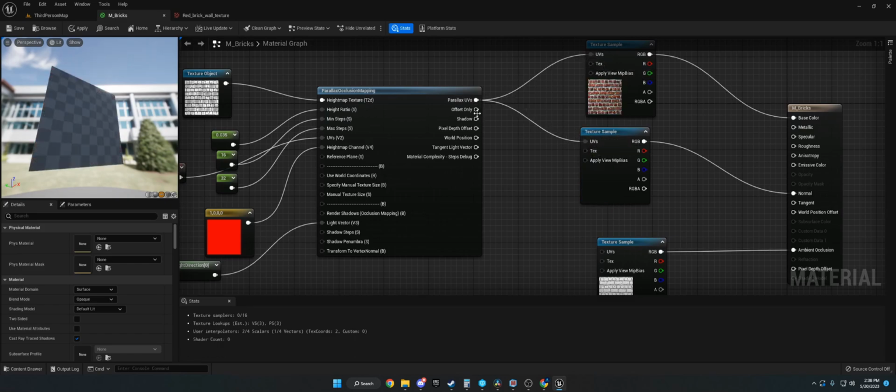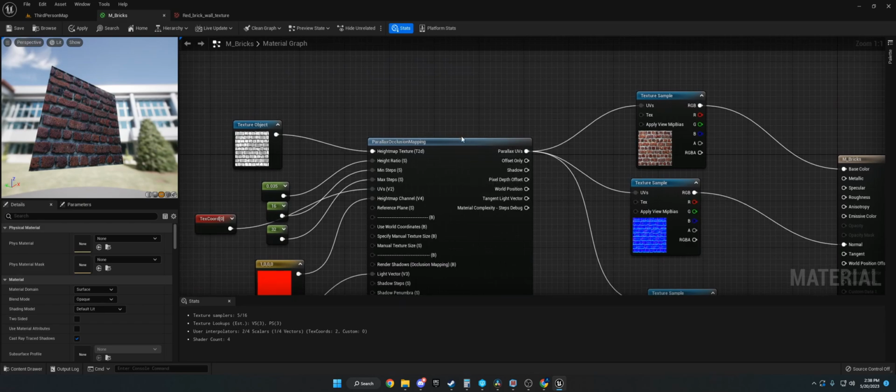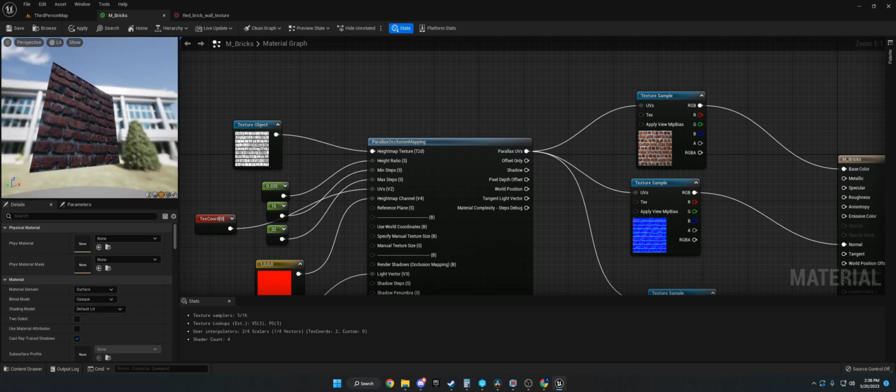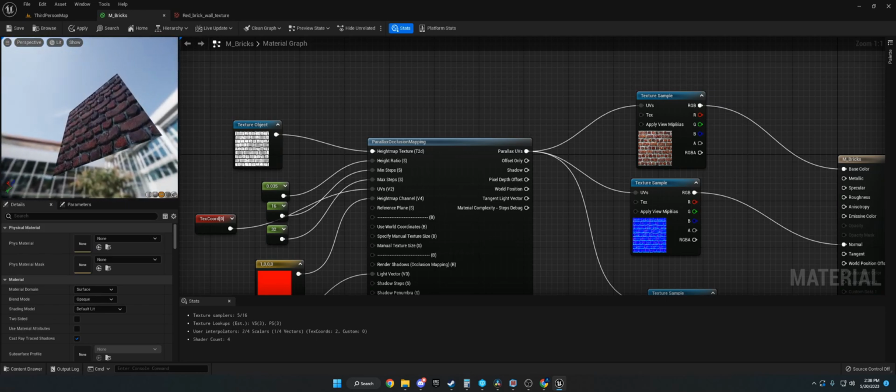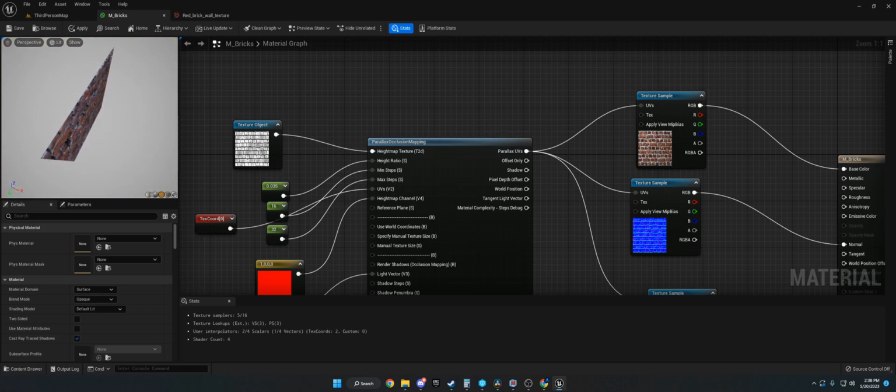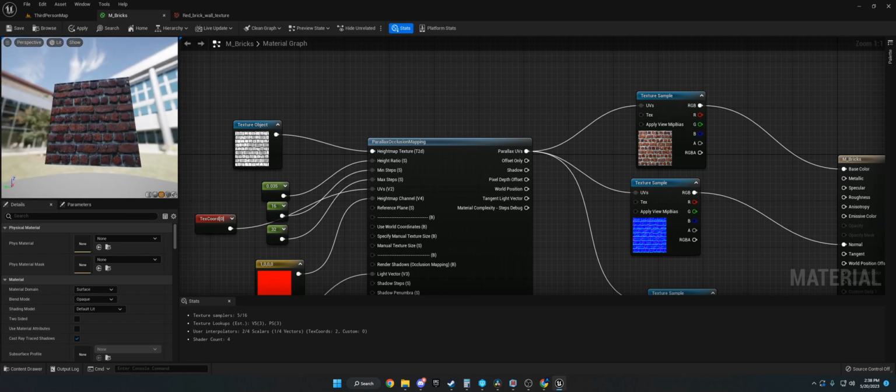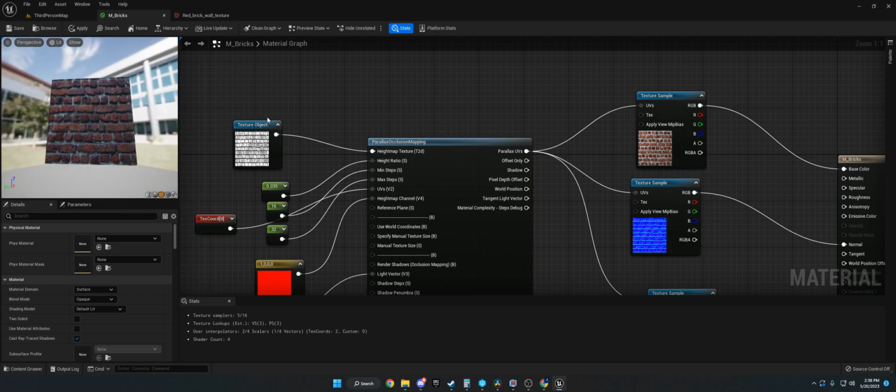So this is what's called parallax occlusion mapping. Basically what it does is it's like a camera trick. It'll fake 3D based on the camera's location. And this is built into the engine, so you don't have to code it in blueprints or C++ or anything. It's just built into the engine with the materials.